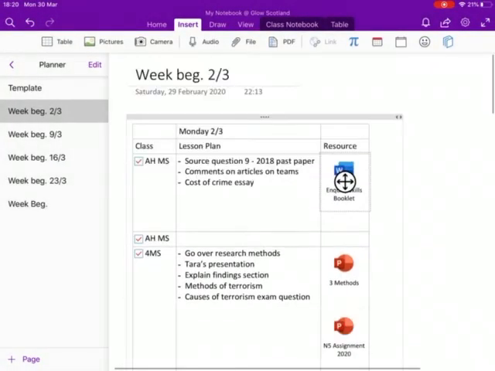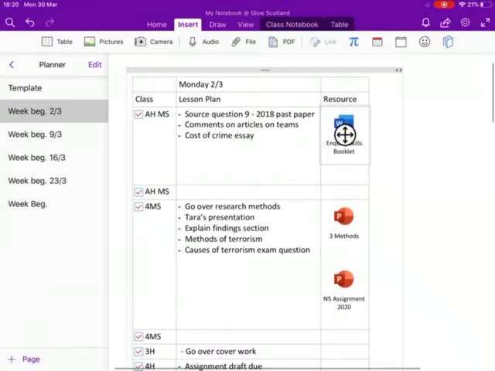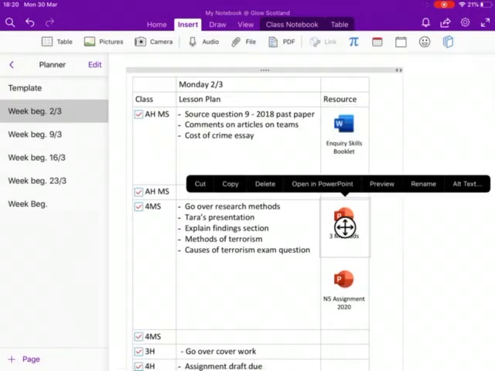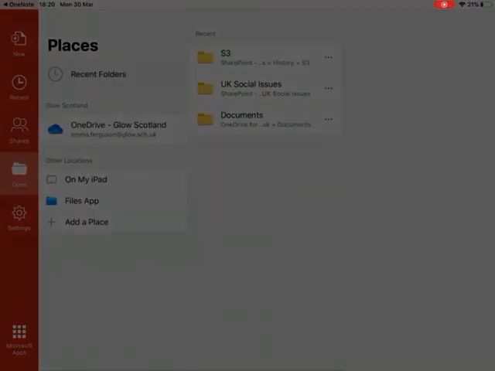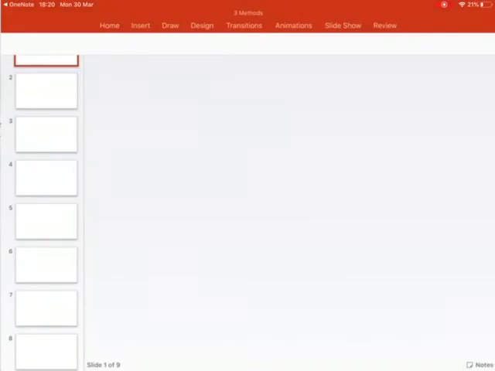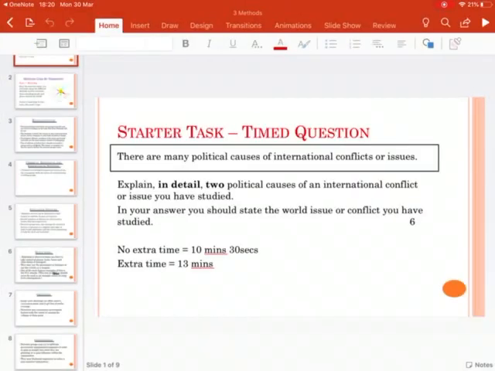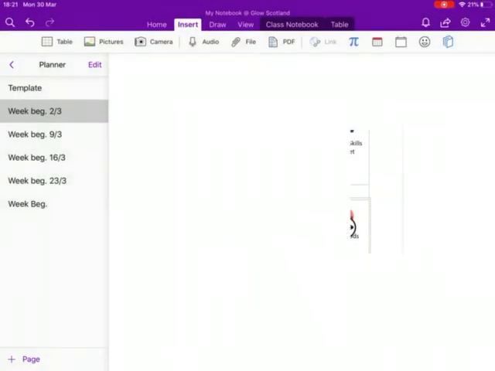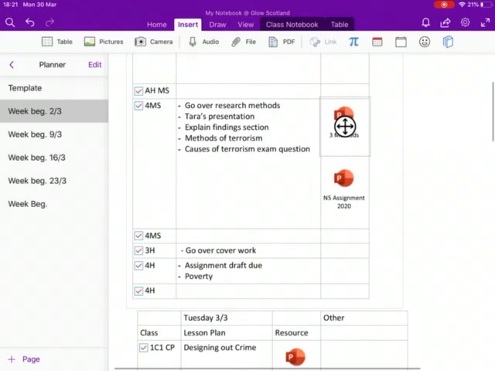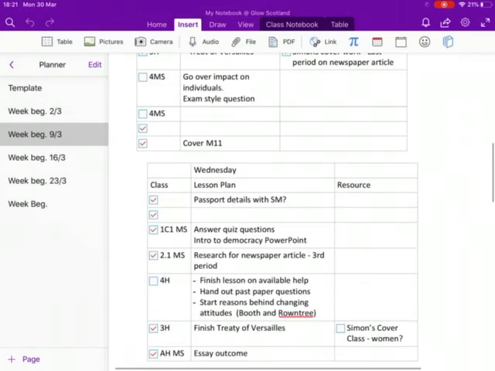Or if I show you this one underneath, so this is my modern studies class, I'm going to open up this PowerPoint. It screen mirrors the PowerPoint, and I can flick through the PowerPoint from my iPad rather than having to go back and forward to my computer. And then it just works as a usual iPad screen mirroring everything. So I found this to be really useful. It helps me keep track of everything.